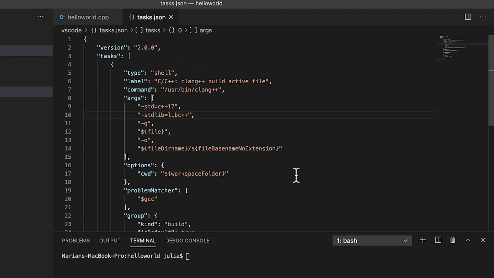Now let's walk through the task configuration to understand what each setting means. Label is the name of the task that appears in the drop-down list. Name it whatever you'd like. The command setting specifies the program to run. In this case, clang++ is the driver that causes the Clang compiler to expect C++ code and link against the C++ standard library. The args array specifies command line arguments passed to the compiler. They must be specified in the order expected by the compiler.